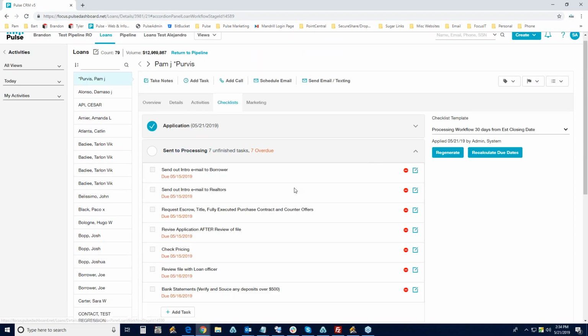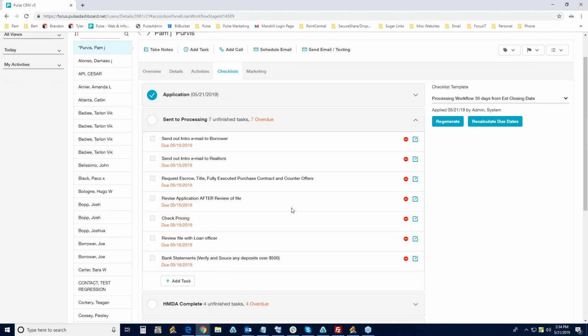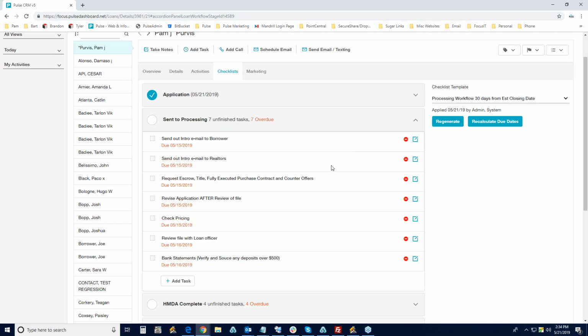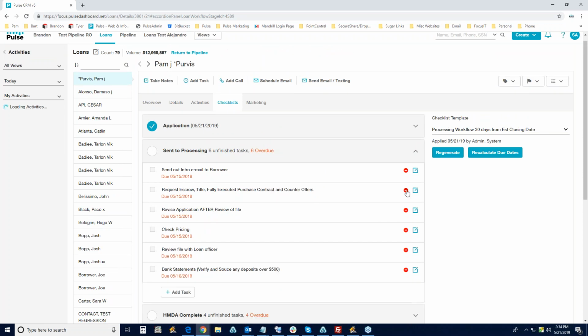Okay, so let's say that I am a processor and I'm working on it. Let's say that this particular loan happens to be a refinance. I don't want to send out an intro email to a realtor. There is no realtor. No problem. I have an icon over here that will actually allow me to delete that task, meaning it's not applicable to this loan. I don't need it. Okay, so it will allow me to delete it.